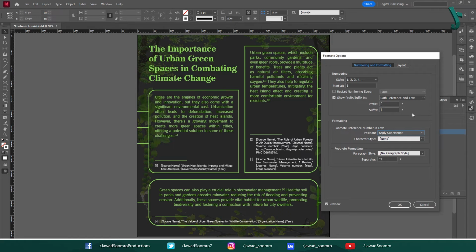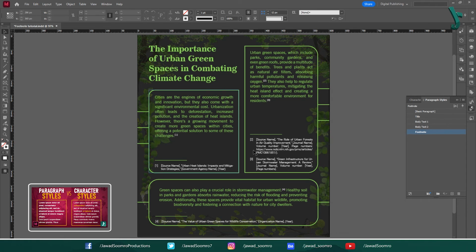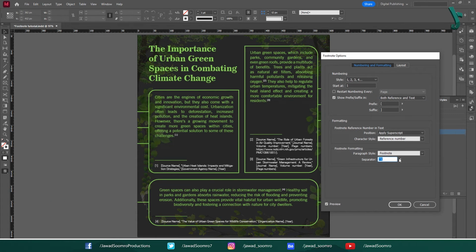You can style the footnote characters the way you want. You can also style the footnote paragraphs the way you want. I had already created character styles and paragraph styles for this tutorial. I'm going to select reference number character style and footnote paragraph style. If you want to learn the difference between paragraph style and character styles, the tutorial link is in the card on top of this video and below in the description. I'm going to leave this to tab expression.